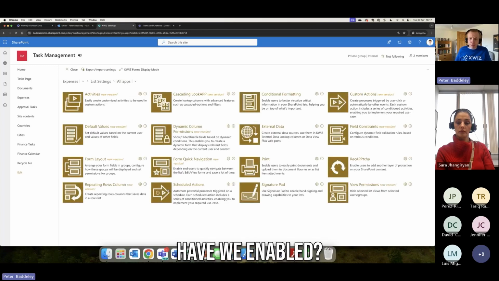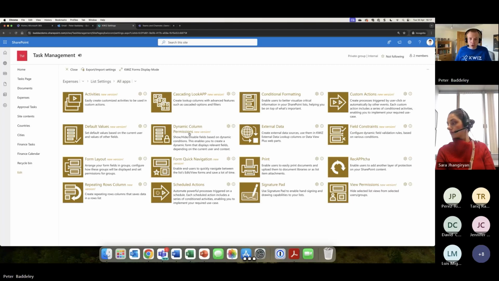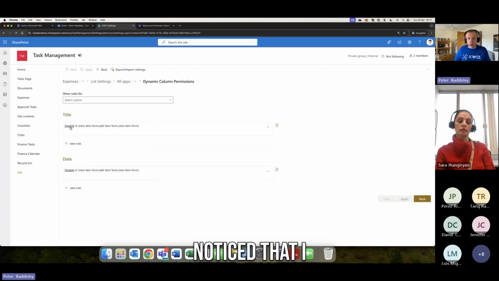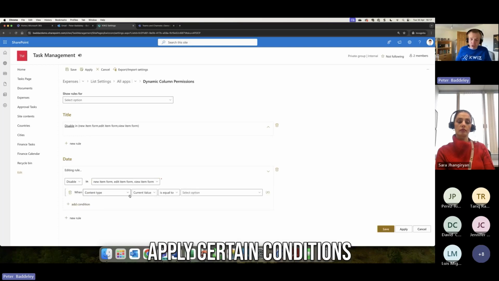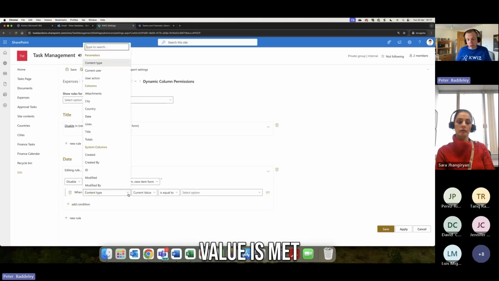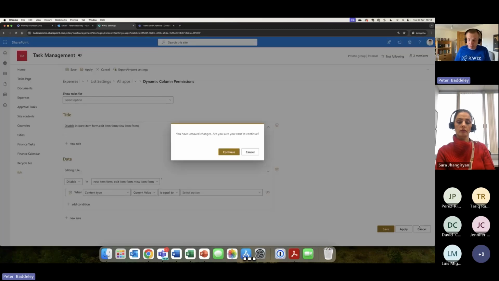What other settings have we enabled? So we've also enabled things like dynamic column permissions. So you'll have noticed that I disabled the title field and I also disabled the date field. So in here, with each column, I can choose to show, hide, or disable in different types of form experience, whether that's a new form, whether that's an edit form, whether that's a view form. I can also apply certain conditions if a certain value is met or a user is of a certain type. So if it's the current user or if they're a member of a specific group.